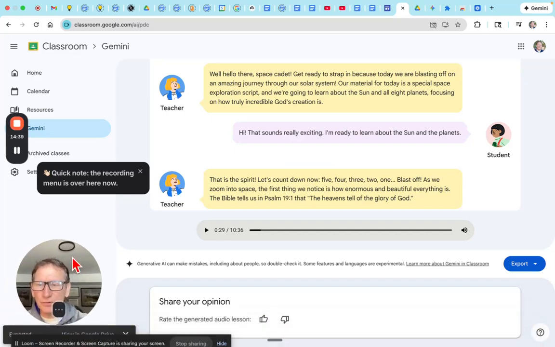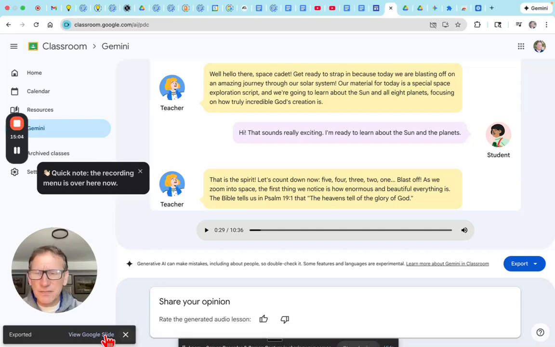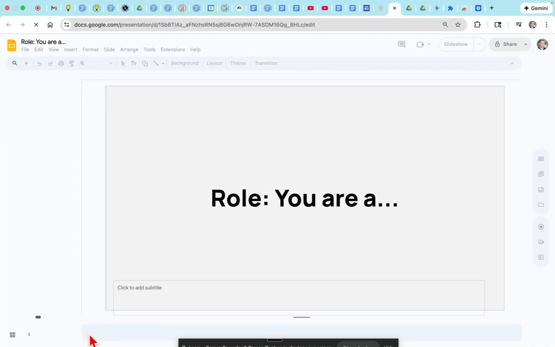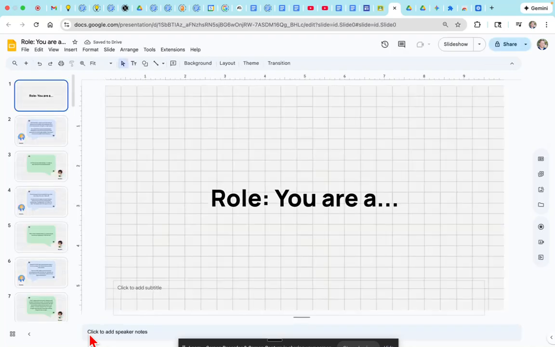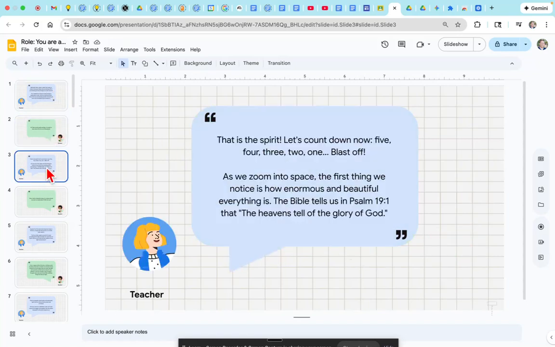Here it is. So now I can hit view in Google Slides in the bottom left. That's where it will appear. The first slide that it's going to give me is the prompt that we used. We're just going to delete that because you're not going to want to show the students that. But here you go. Here's what the teacher says. Here's what the student says next, teacher.